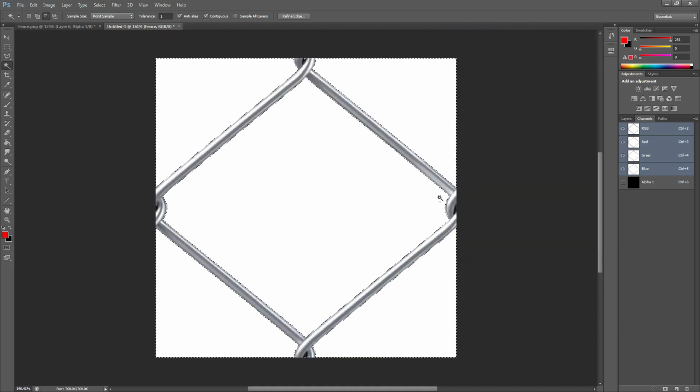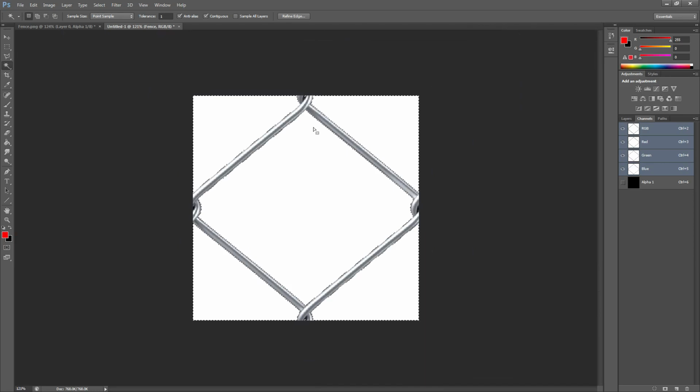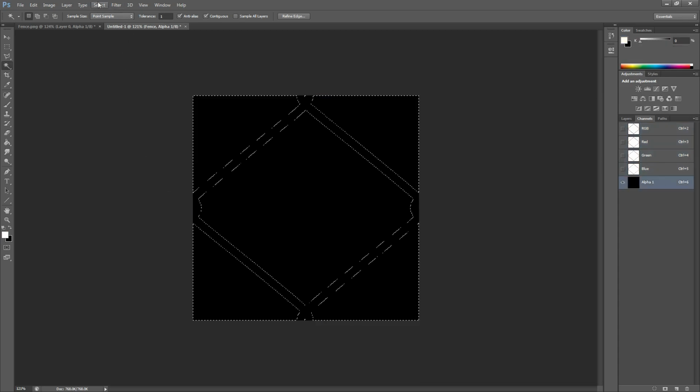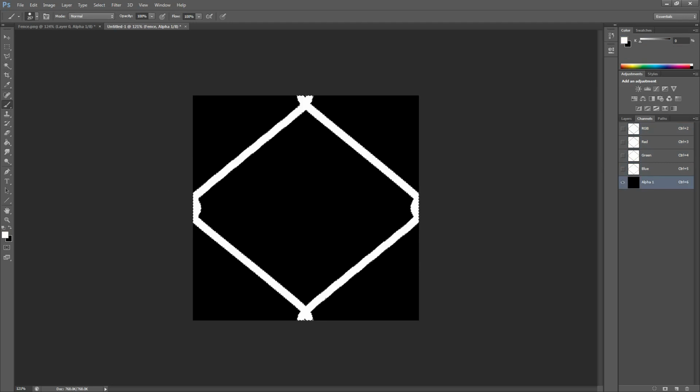Just using the magic wand tool or any other method you have, select everywhere that needs to be transparent. Go into your alpha map and then click select inverse, and then color everywhere that's going to be visible. So now you've got black, which is representing your transparency, and white, that's representing what's going to be visible. Right, so save that out.